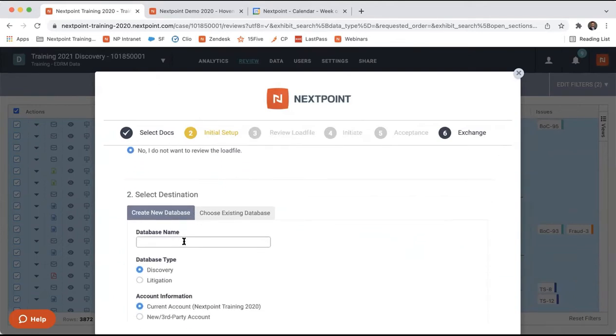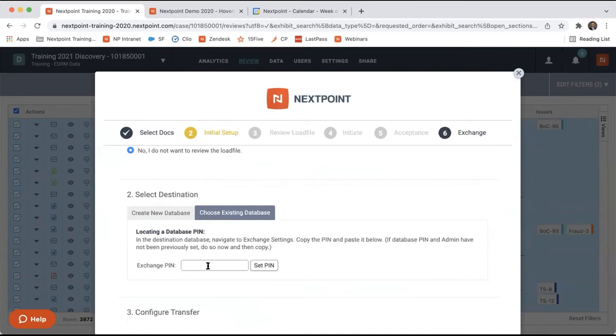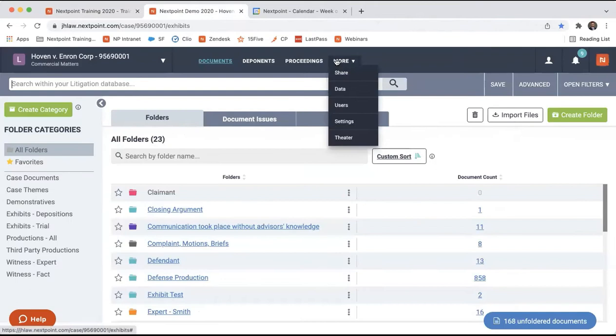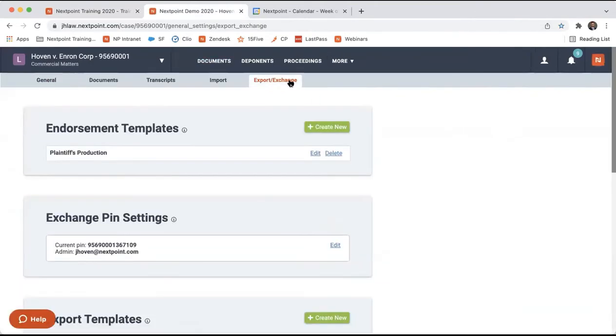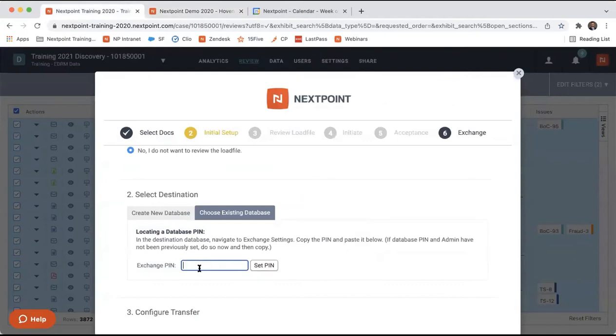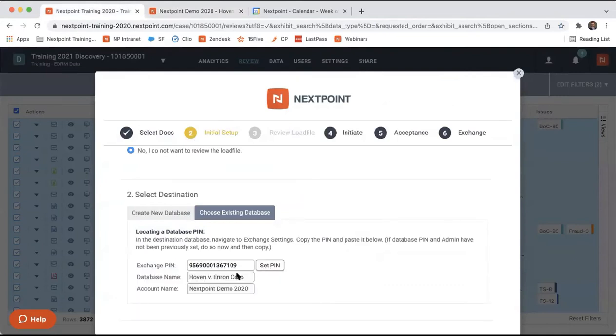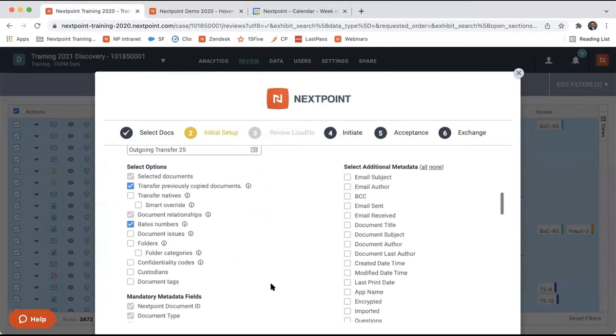I can either create a new database and say, let's create a litigation database and title it after the case, or I can choose an existing database and it will prompt me for that exchange PIN, which can be found under more, settings, export exchange, which we kind of lived in the previous training. And there it is, that exchange PIN. When I hit set PIN, it is a quality assurance check to ask, is this where you actually want this information to go? Yes, this is where I want it to go.